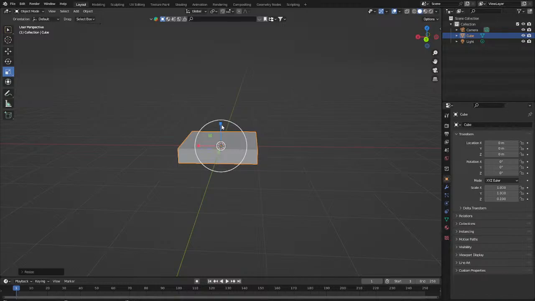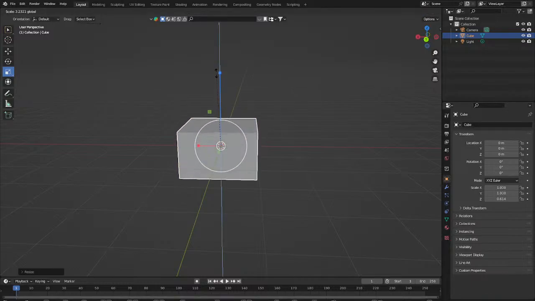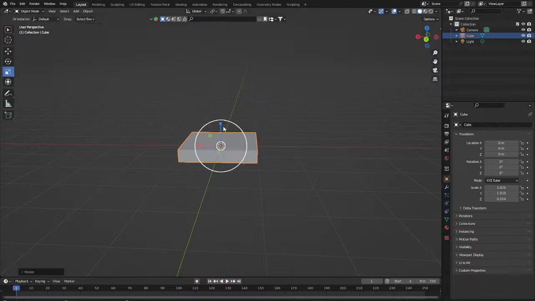So the first thing I've done is used my scale tool. I've just scaled it down.